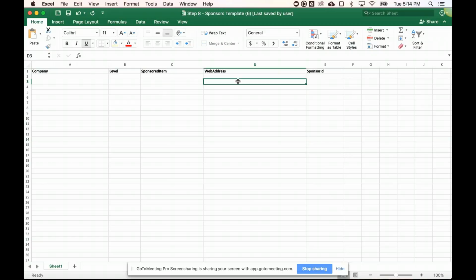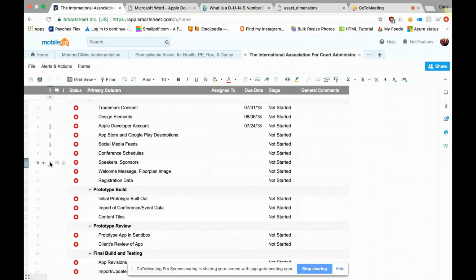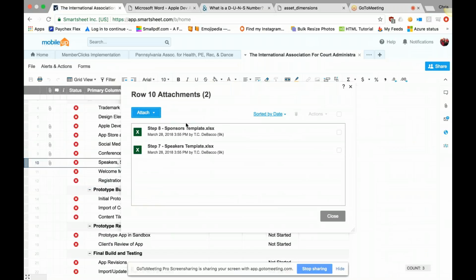Yeah. And then for both those speakers and sponsors, you can also upload photos for them. So photo of the speaker, image for the sponsor. You can upload those individually in here or in a zipped file, whatever is easier for you. And if you're going to do that, just make sure to name the photos like the name of the sponsor, the last name of the speaker, just so I can tell where they go.